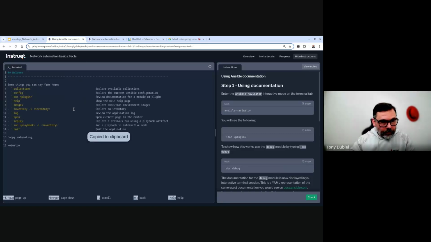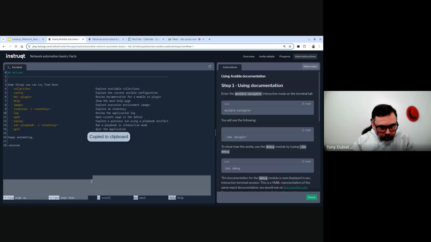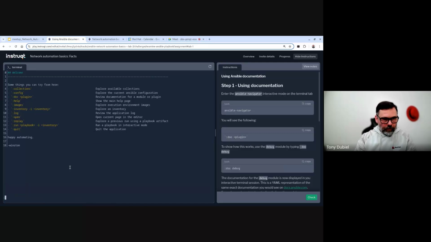Ansible Navigator. Maybe at the very bottom, I need to scroll up. Oh, okay, I can see it now. It's at the very, very bottom. All right, so go :doc and then the name of the plugin. The plugin could be a module or a filter plugin, something along those lines. So we want to look at debug. Debug is how you can show on the screen an output from a playbook.